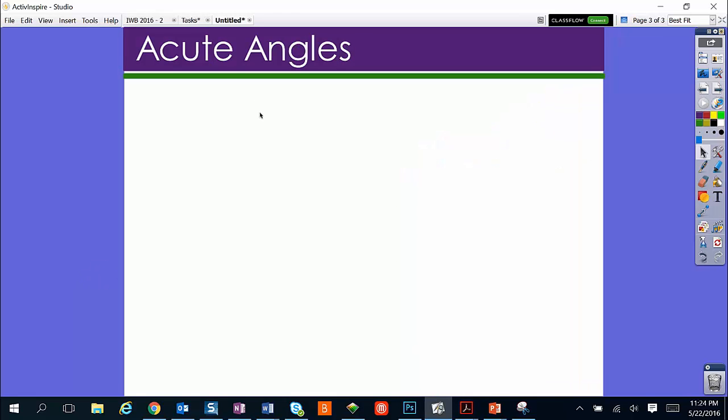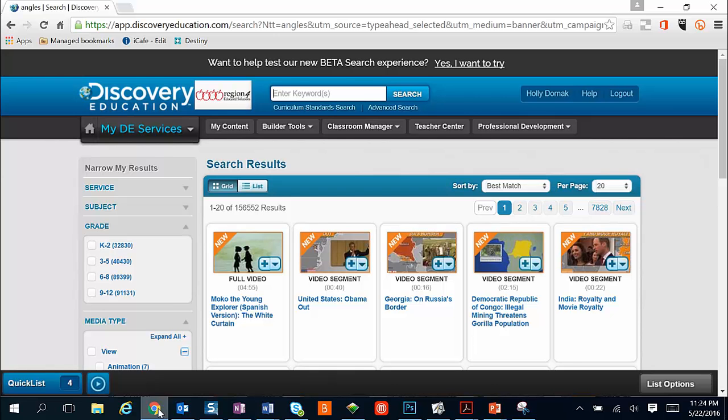So I've got my header already created. The first thing I want to do is bring in an image. In this case, we're going to bring in an image from Discovery Education. So I'm going to open up my browser, and I'm already in Discovery, as you can see, but I'm going to search for a keyword.